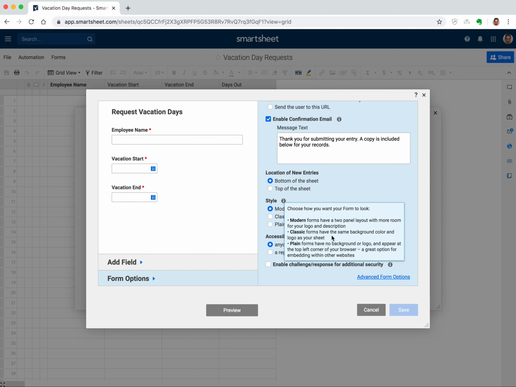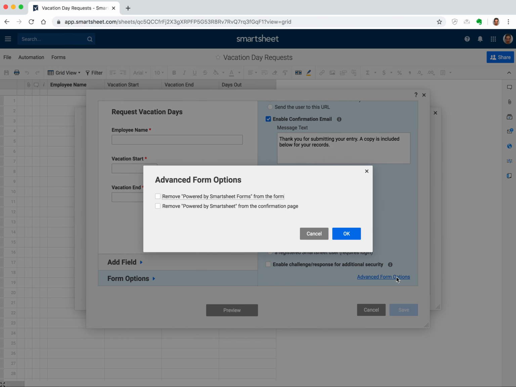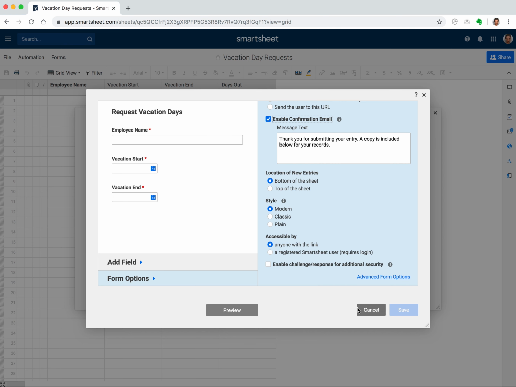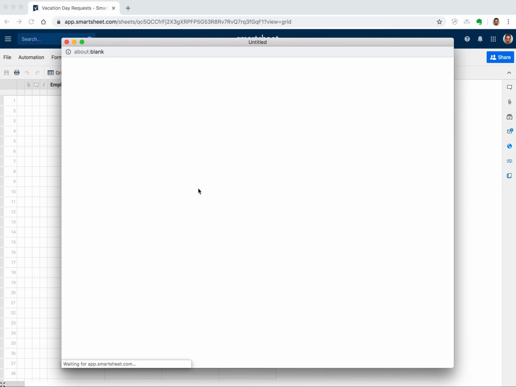Style, these are just some different looks that your form can have. Modern is fine for me. And then who do you want to be able to access this? It can be anyone who has the link, or you can restrict it so that someone has to be a registered Smartsheet user, and then they must log in. We have some additional security options, and then under the advanced form options, this is just whether or not you want to remove the branding from those pages. Okay, this is all fine. All right, looks great. And then let's preview it and give it a test.